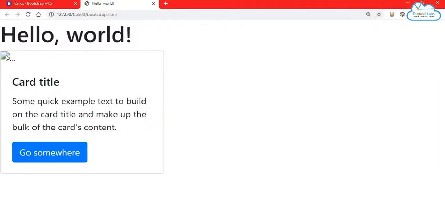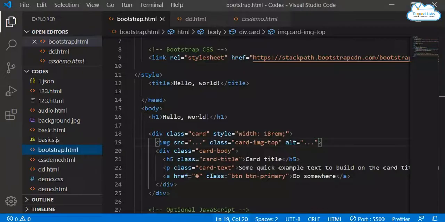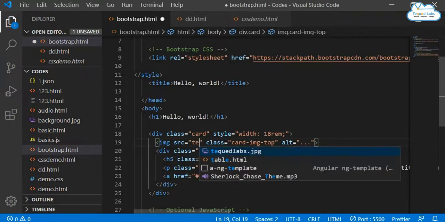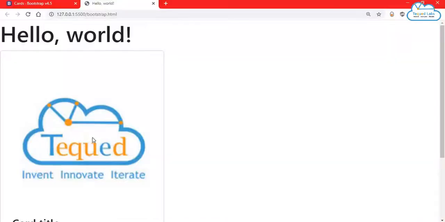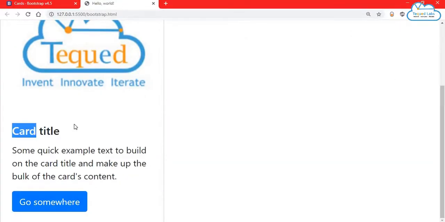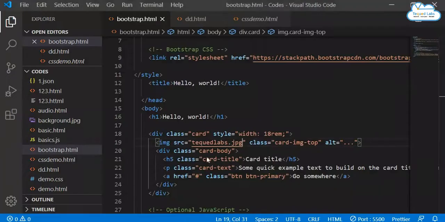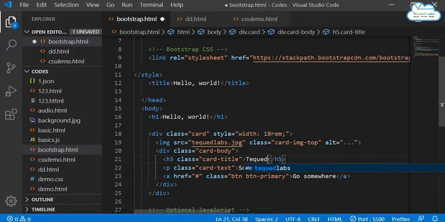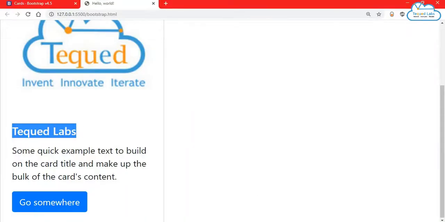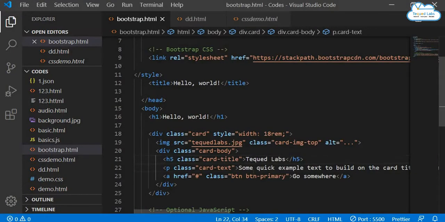Now you can see the output, right? But there's no image here. Why? Because we have not given the source of the image. If I want to put techvidlabs.com here, techvidlabs JPEG, control save, go back, you can see techvidlabs photo is here, techvidlabs image is here. Under that there's a card title. This is the example. If you want to put anything, you can directly put, for example, I'm gonna do it as techvidlabs here, techvidlabs. Go back, you can see you can directly edit it. If you wanted to make it a little smaller, you can do that as well.